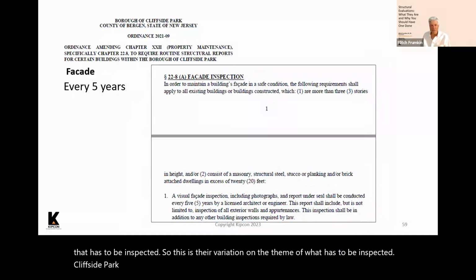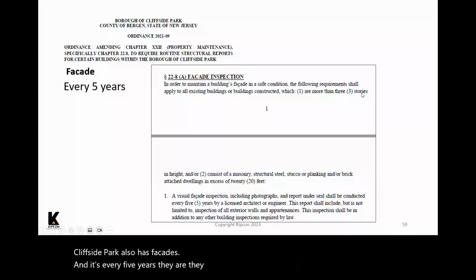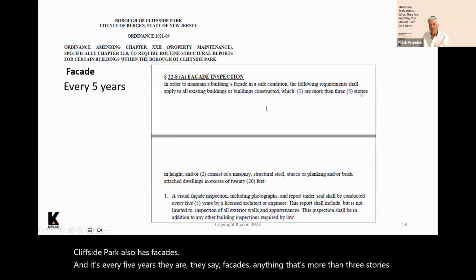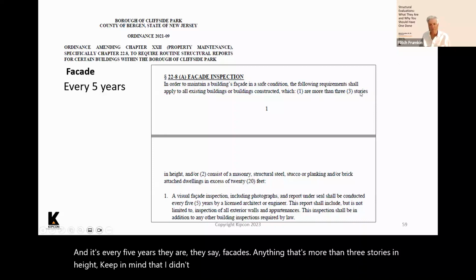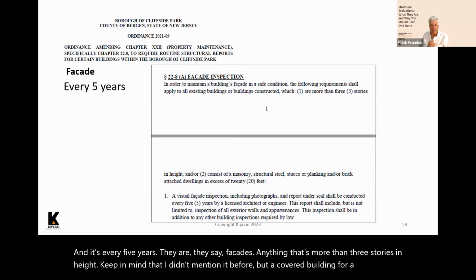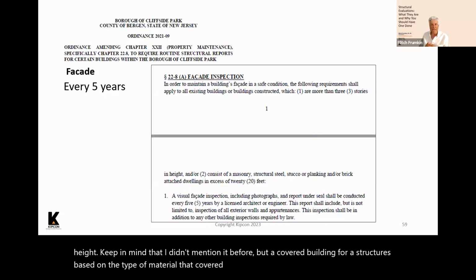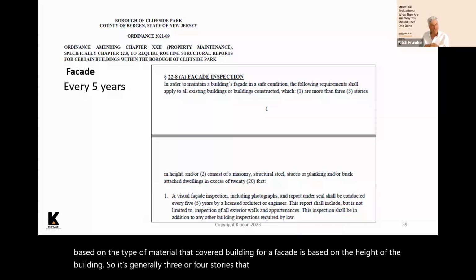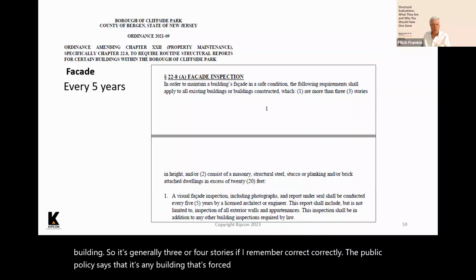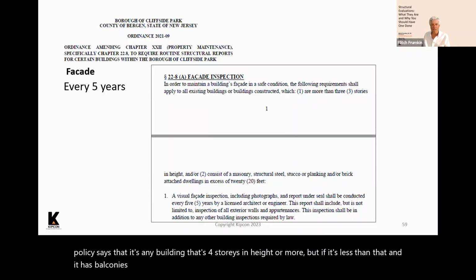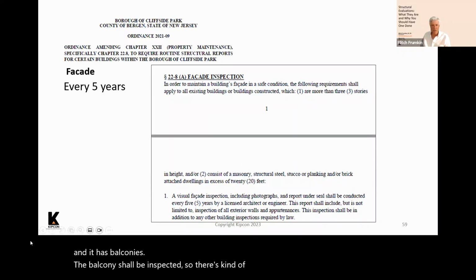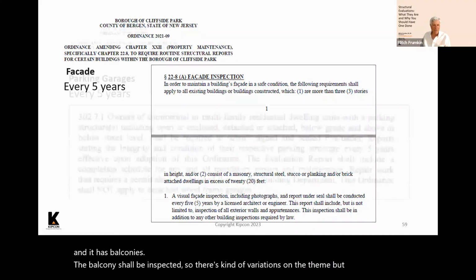So this is their variation on the theme of what has to be inspected. Cliffside Park also has facades, and it's every 5 years. They say facades, anything that's more than 3 stories in height. Keep in mind that I didn't mention it before, but a covered building for a structure is based on the type of material. The covered building for a facade is based on the height of the building. So it's generally 3 or 4 stories. And if I remember correctly, the public policy says that it's any building that's 4 stories in height or more. But if it's less than that and it has balconies, the balconies shall be inspected. So there are variations on the theme, but similarities.